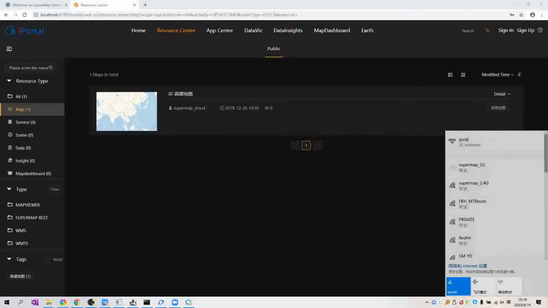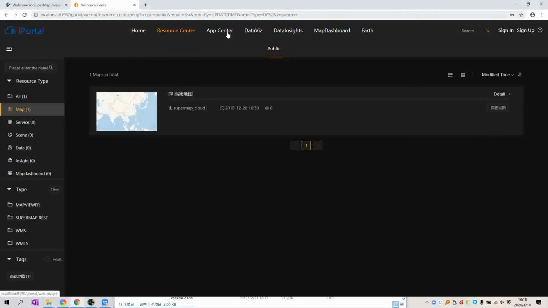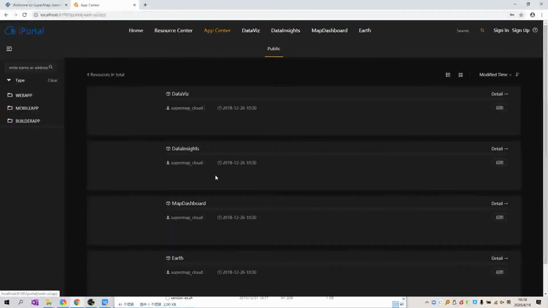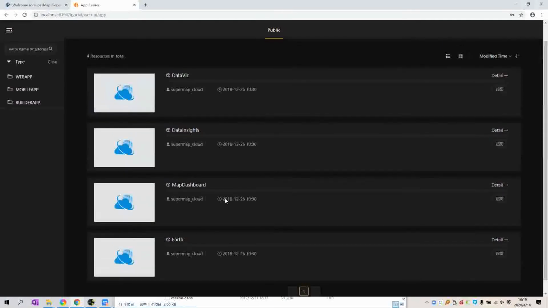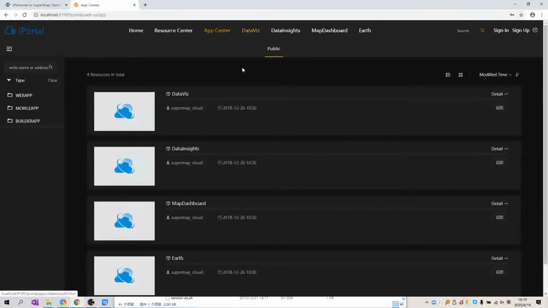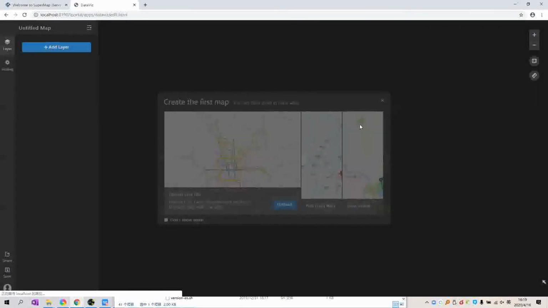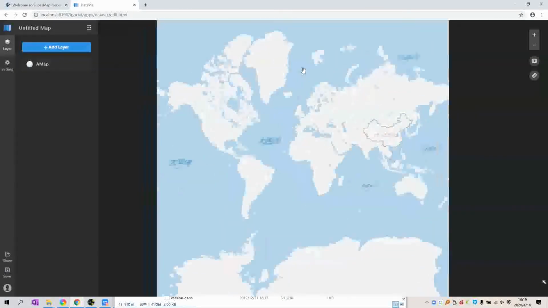Okay. Yeah, now you can see my screen. So this is the resource and also the application center. There are some built-in applications. All right, and this is one of the data-wise, and we will use this later. And the data insights. Okay, this is the data insights.